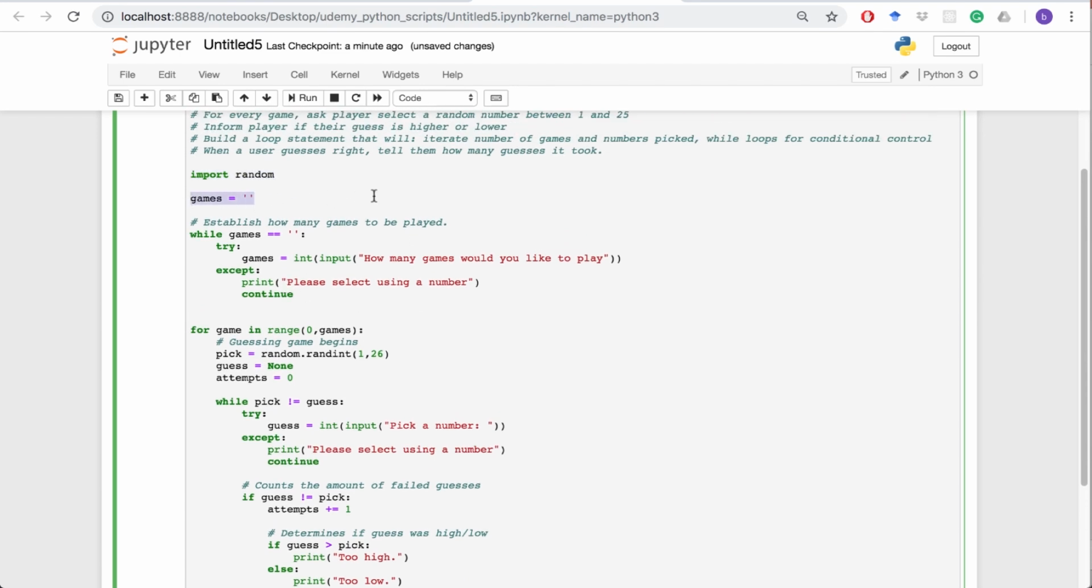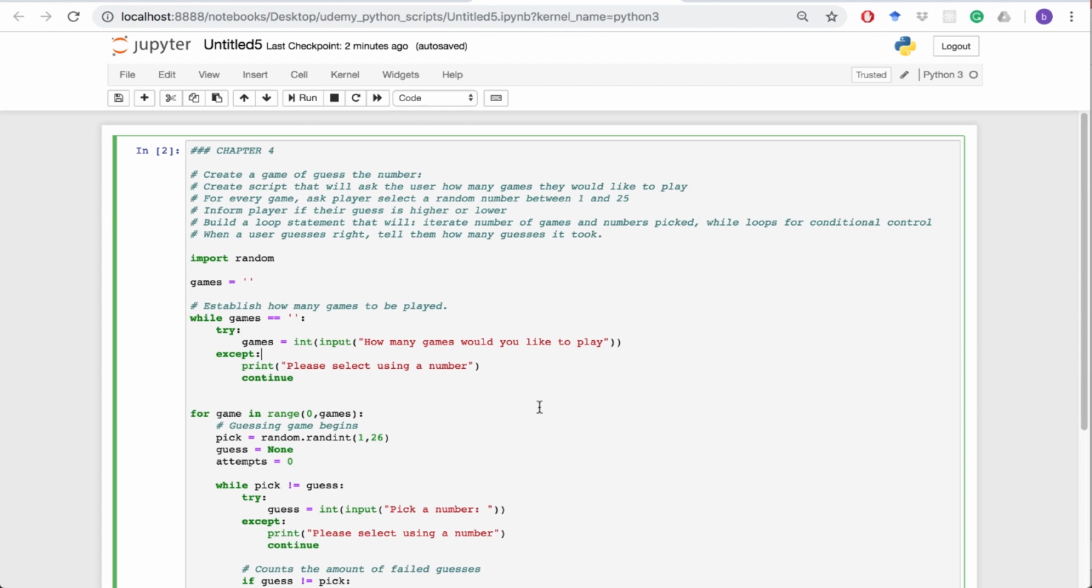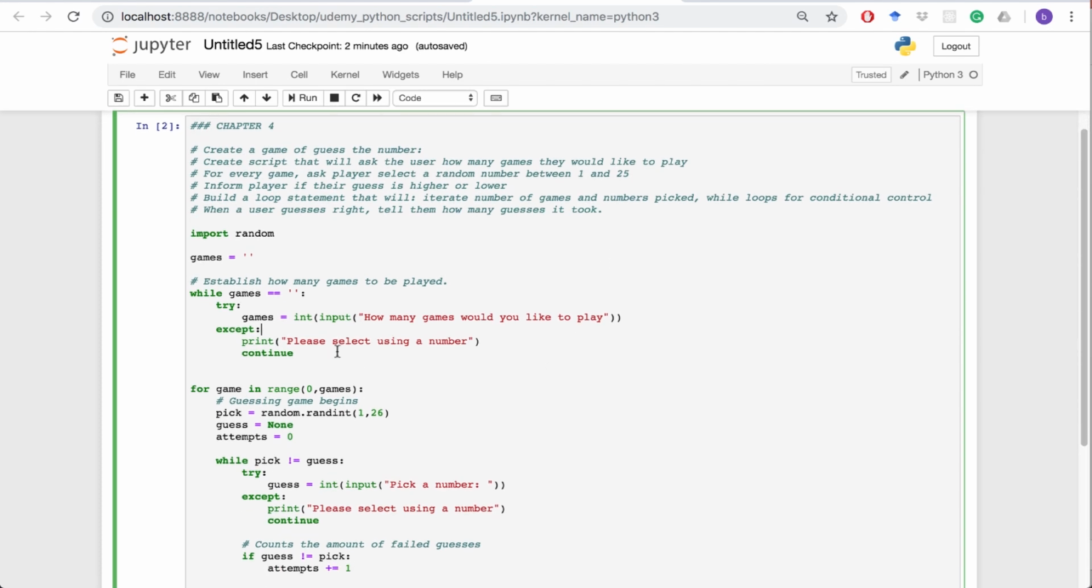The first thing we're going to do is create an empty variable, an empty string. We're going to call this games. The reason for this is because we wanted to create this while loop with our input statement to find out how many games they want to play. Our first criteria here, how many numbers that they want to guess. Okay. Now we have our while loop here, and we have a try and except going on here.